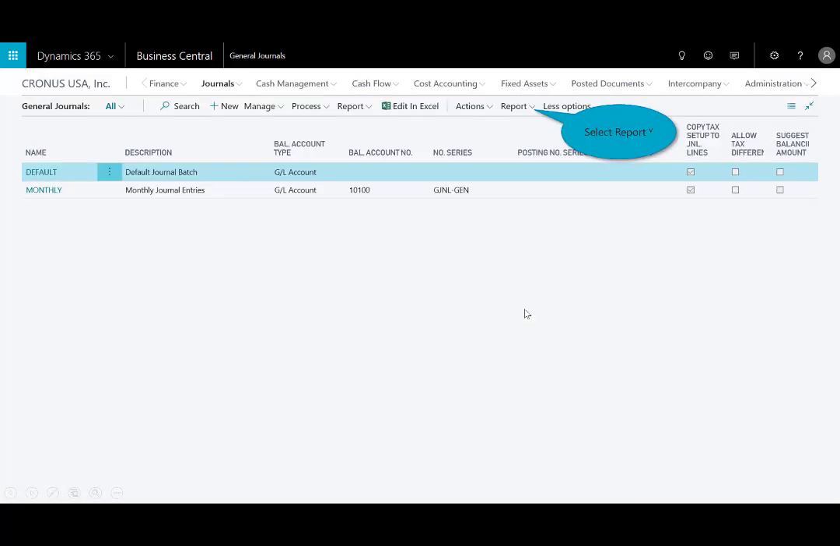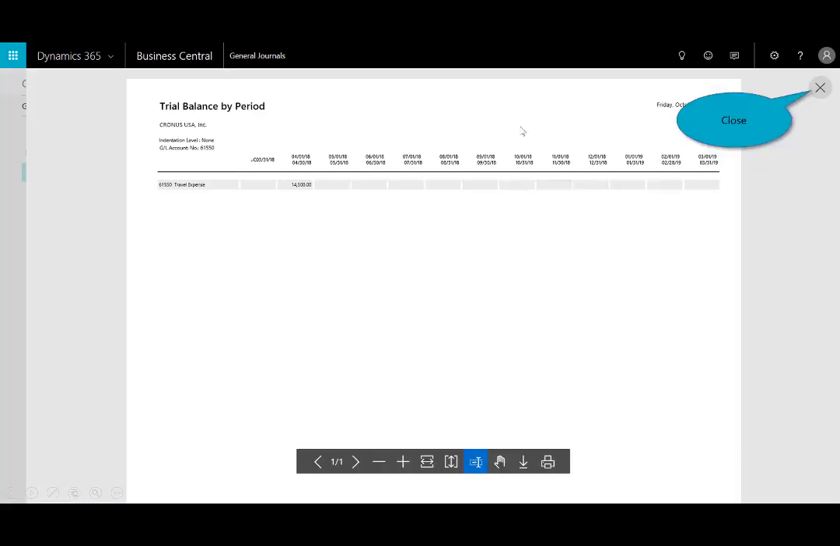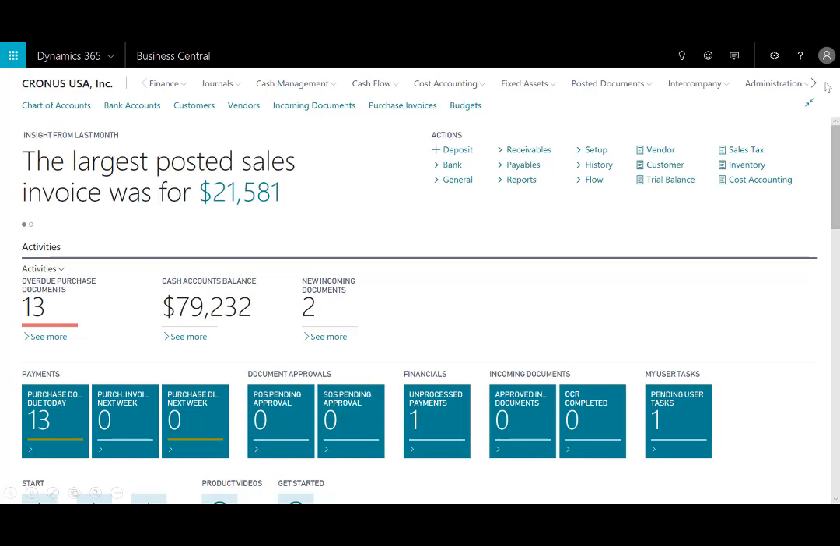To show the impact, I can open up this report, run this trial balance by period, and you see for this period I've got a new charge of 14,500. So again, just a simple, easy way of not only just creating the chart of account, but then going ahead and posting a journal entry to it.